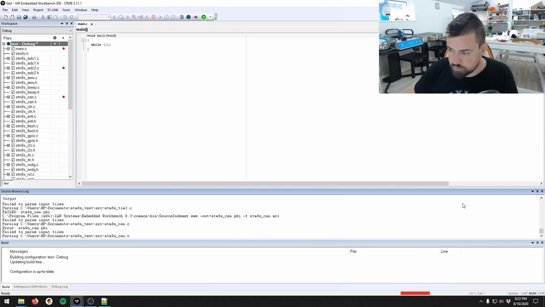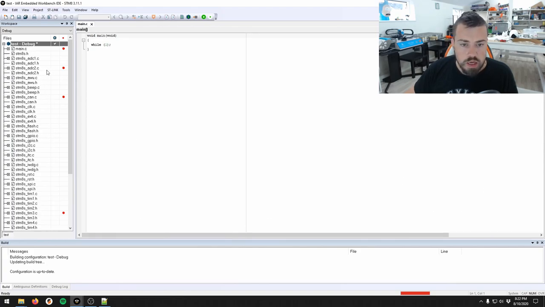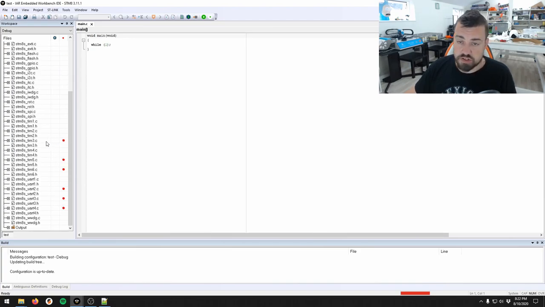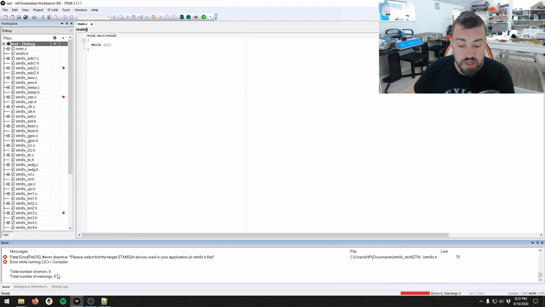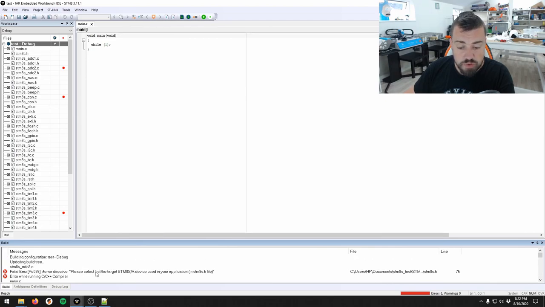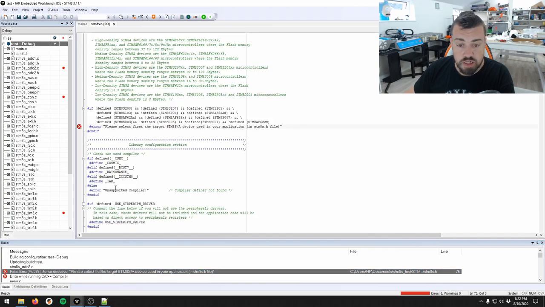Okay, fine. We have a few of these that have red dots, and they contain errors. We'll remove them in a minute. Let's just try to make this and see how it goes. So we have 8 errors. The first one here is a fatal error, and we can double click this, and it will throw us directly to where the error is.